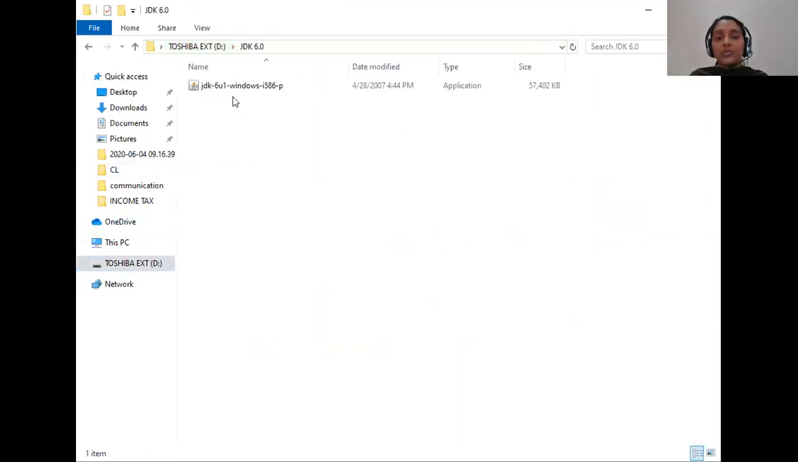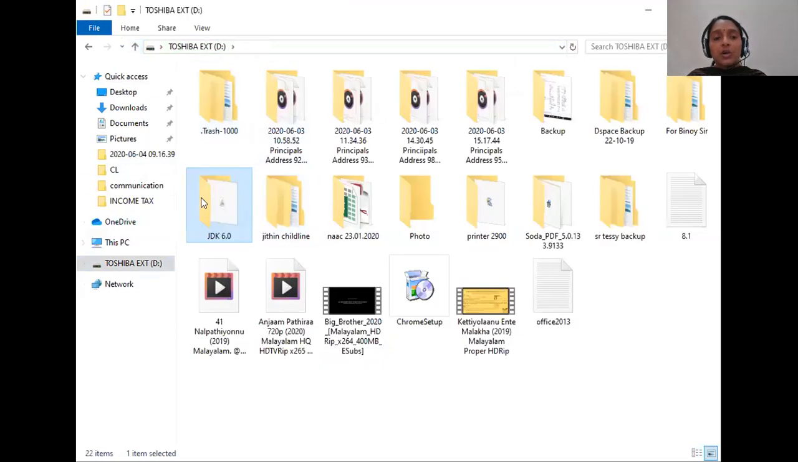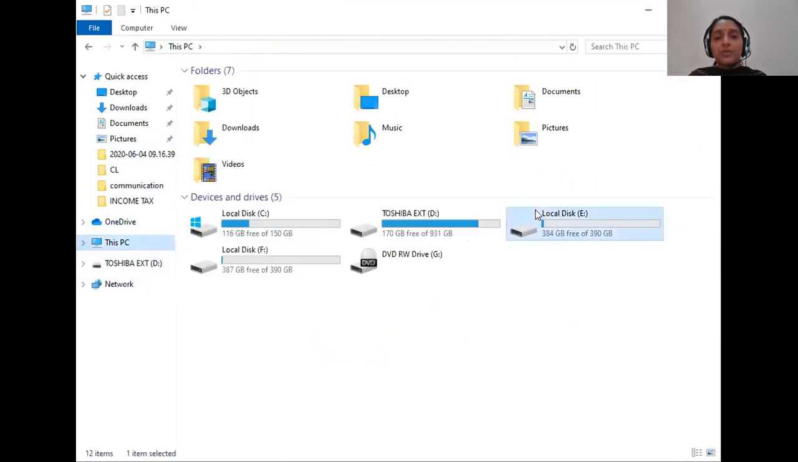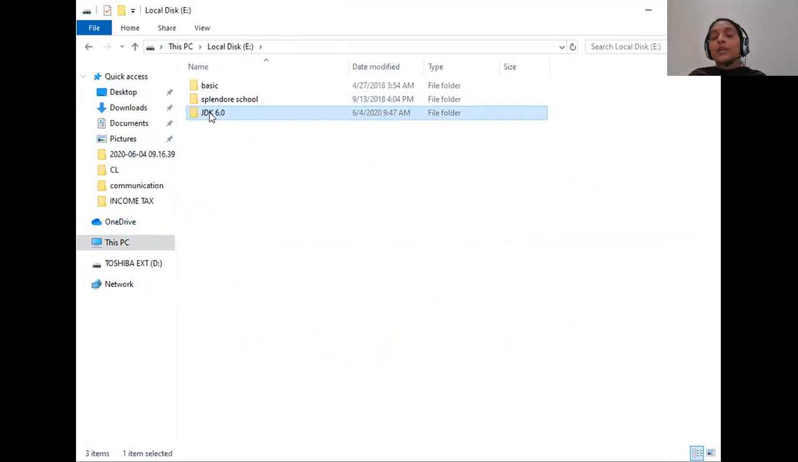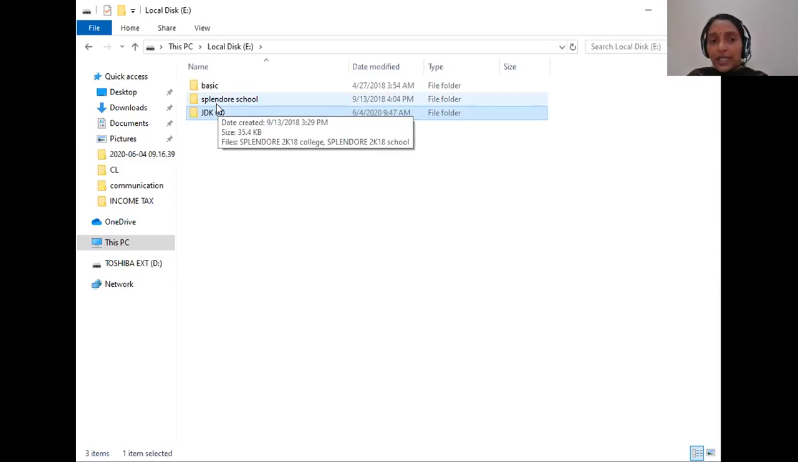I've downloaded it. This was the file which I downloaded. Hope you remember the name: 6U1 Windows offline installation. I put it in a folder called JDK. All what I'm doing is I'm copying it and putting it into my E drive, or any drive in your machine. Now this JDK folder, I will send it across to all of you. I will share it in a Google Drive file so that all of you could access it, take it, and then install it on your machine.